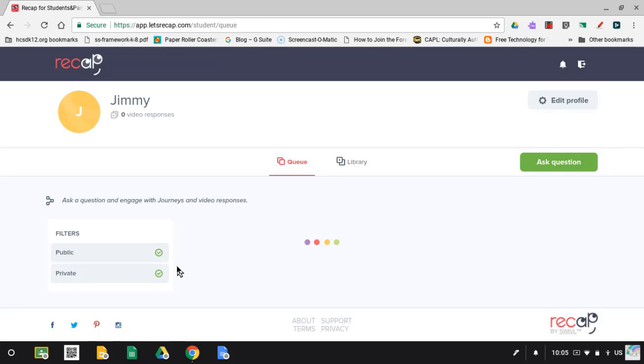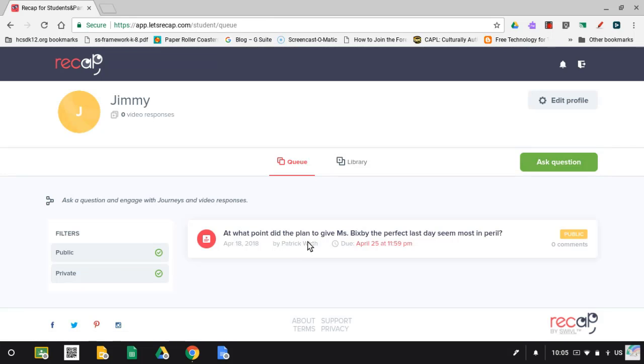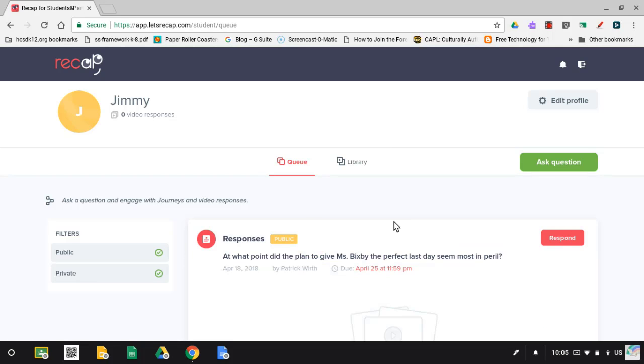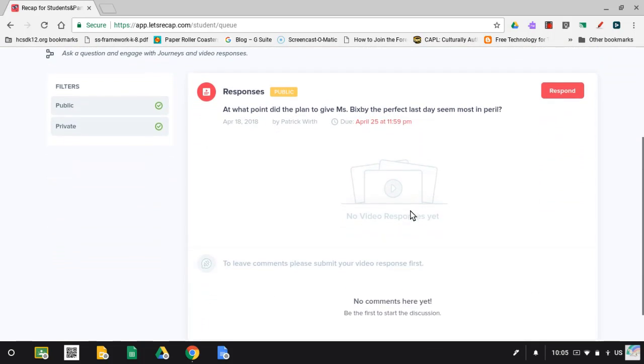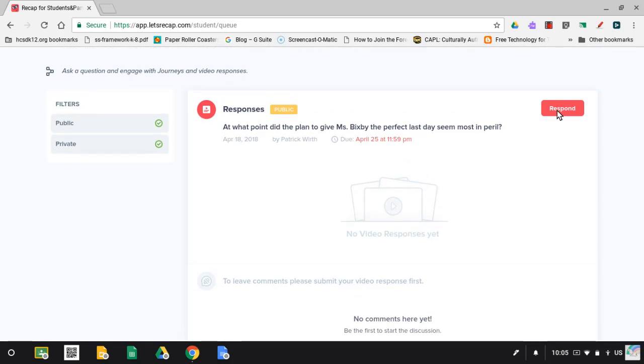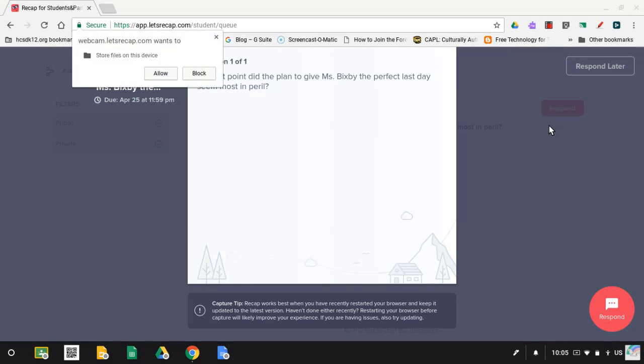They add themselves as a person in this particular class, and they click on the question one more time. And this time there's a little red button at the top that says Respond. So what they want to do is click on the red Respond button, and that's going to bring them to the spot where they can actually record some video.